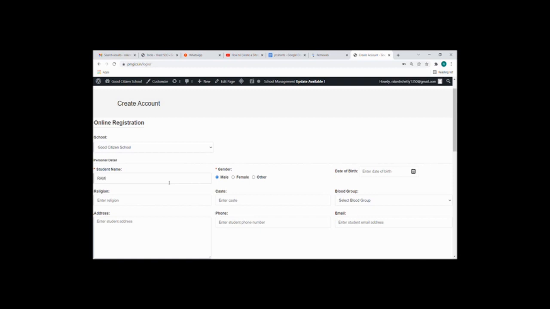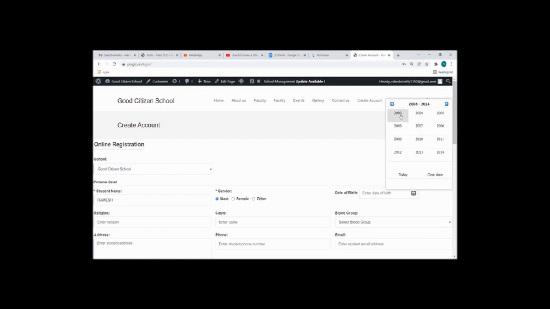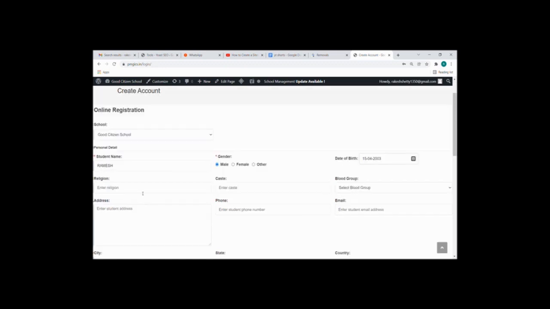And then you can enter your student name, and then you can select your gender. By default it will be male. You can select female if you are female, and then you can select your date of birth. And after that, there is religion. In the religion section, you can select your religion, either Hindu, Muslim, or Christian.